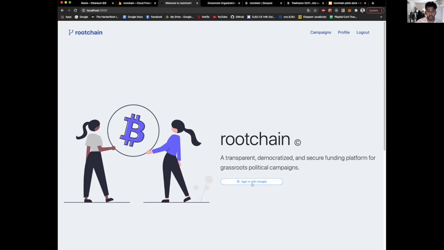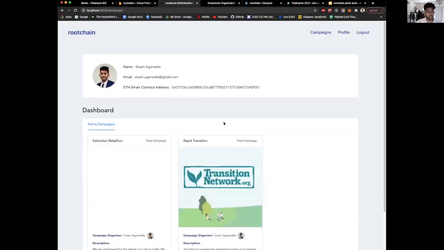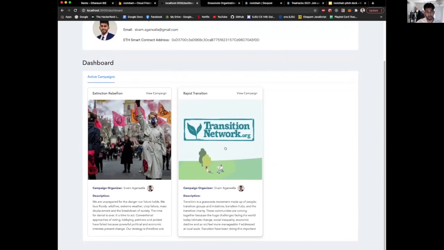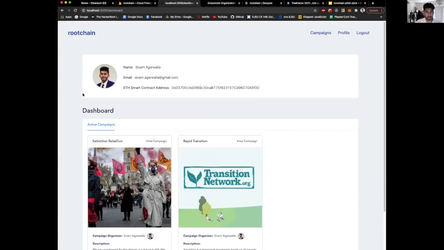Let's get started. So when the user comes to the website, they're taken to this landing page where they can sign in with Google. Once they sign in, they're taken to their profile dashboard page. This shows some overview information about the user as well as the active campaigns they're a part of, either the ones that they've contributed in or the ones that they've created themselves.